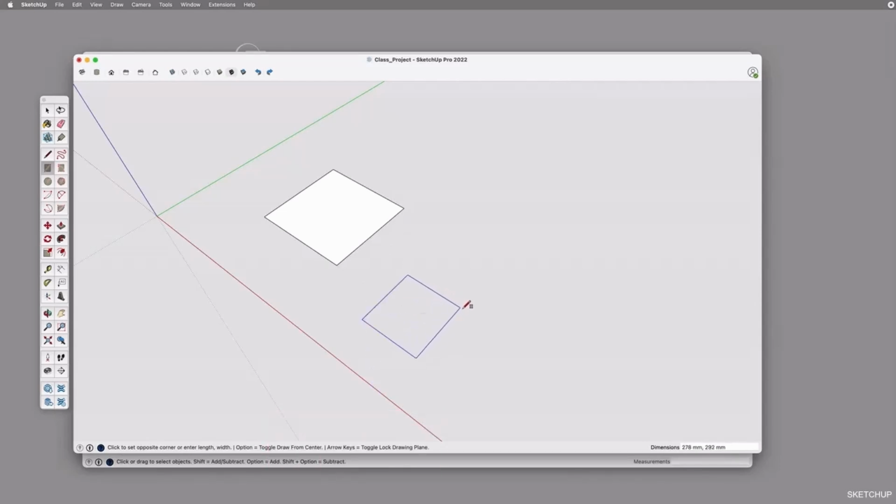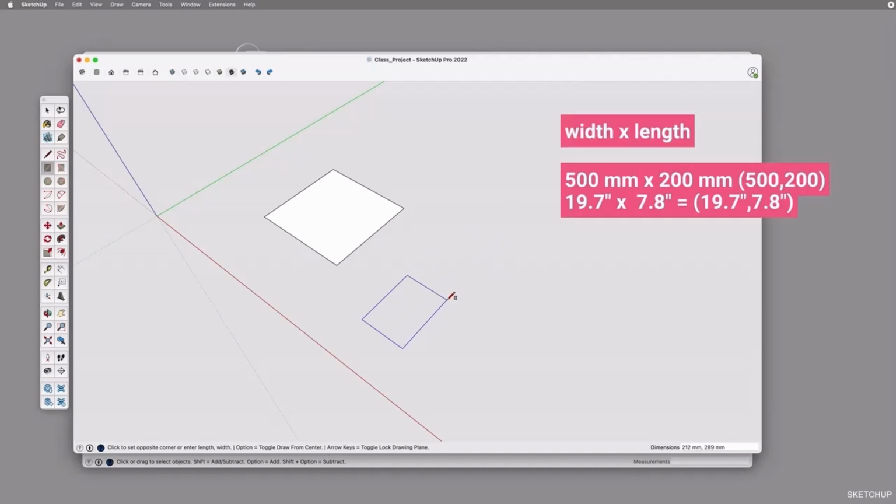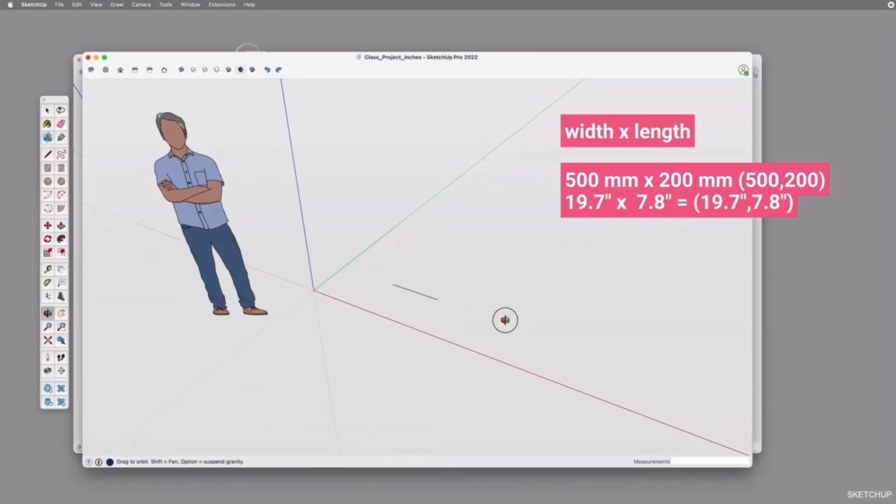Once you click and release, SketchUp already shows you all four corners. At the bottom right, you see two measures. One is the width, which indicates also the direction of the red axis. The second one is the length, which indicates the direction of the green axis. Let's say we want to create a 500 millimeters wide and 200 millimeters long shape. We do this by separating those two measures with a comma. So we type in 500, 200 and enter. The comma in between is very important, otherwise SketchUp doesn't know what to do with it.